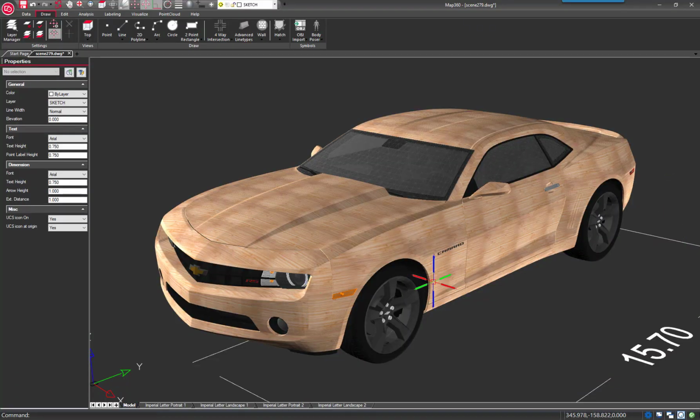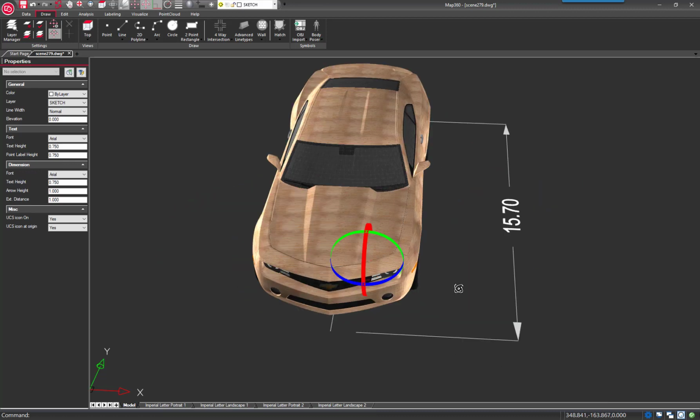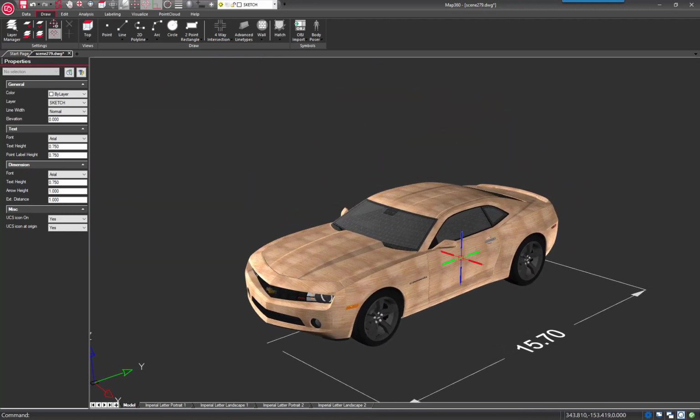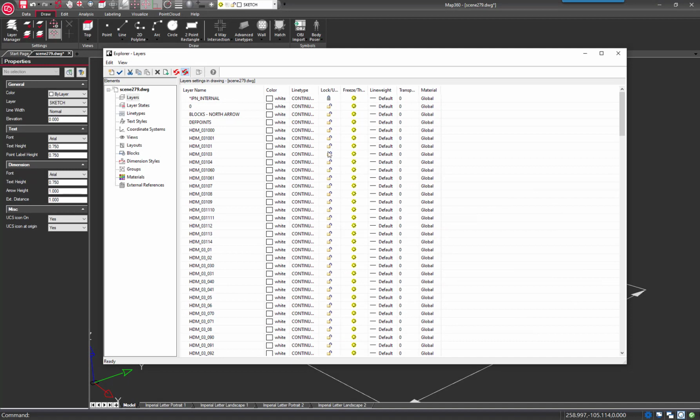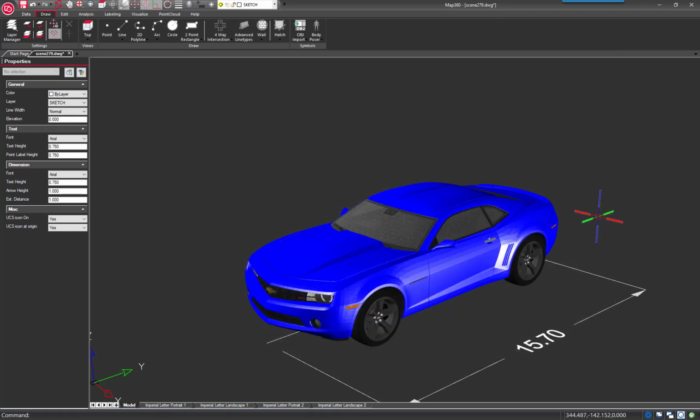Alright, so if you watched the previous movie where I showed you how to edit the materials on this car, I finished the other side of it, so now we've got a material applied to the whole vehicle. In this case, I don't want it to have the wood grain on it. So I'm going to go back to the layer manager, and for that layer, I'm going to set the material back to the global setting, which is no material. And in this case, we're just going to use blue, so it's a blue vehicle.